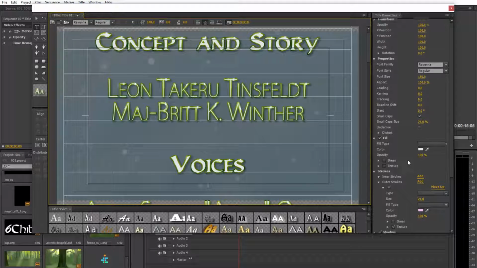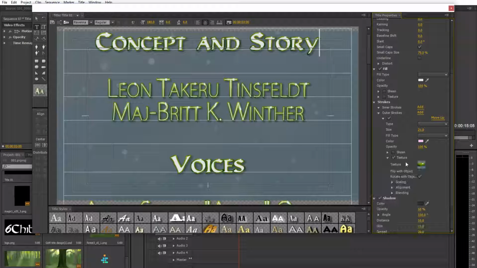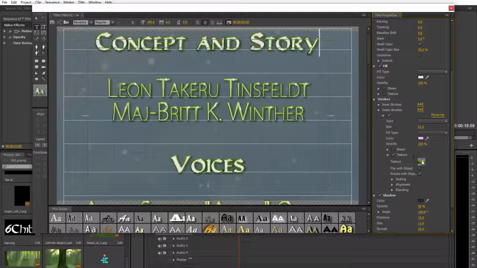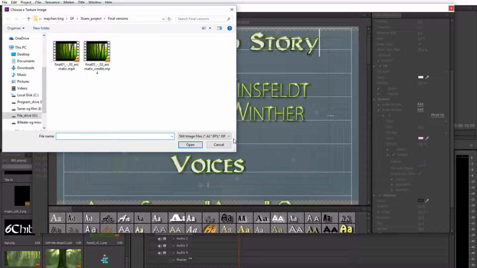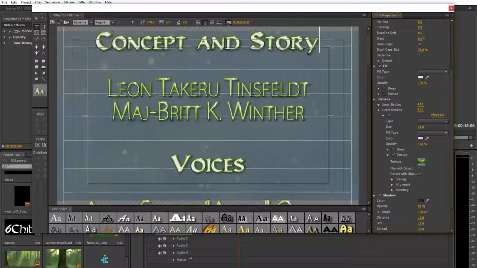But yeah, the borders. You can see here we have the stroke, and that's what I applied to this. The reason why the stroke is like this is because I added texture. And the texture is basically the background image, one of the background images I used for the thing. It's the forest from the first scene. And I thought it would add a nice touch to the borders.